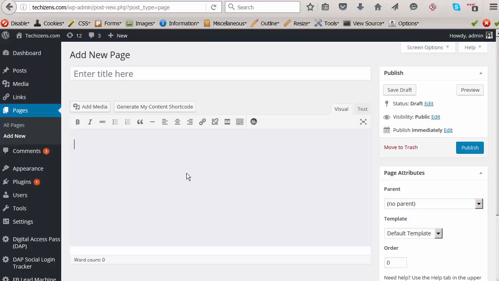In this video, I'm going to show you how you can set up your DAP social login page. Now, if you already have a login page and you're using the DAP login shortcode on that page, then you can replace that with the DAP social login shortcode.